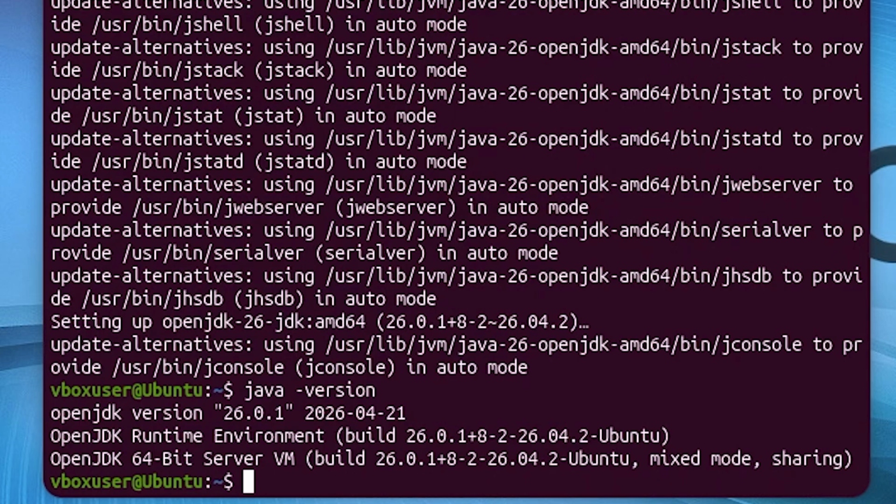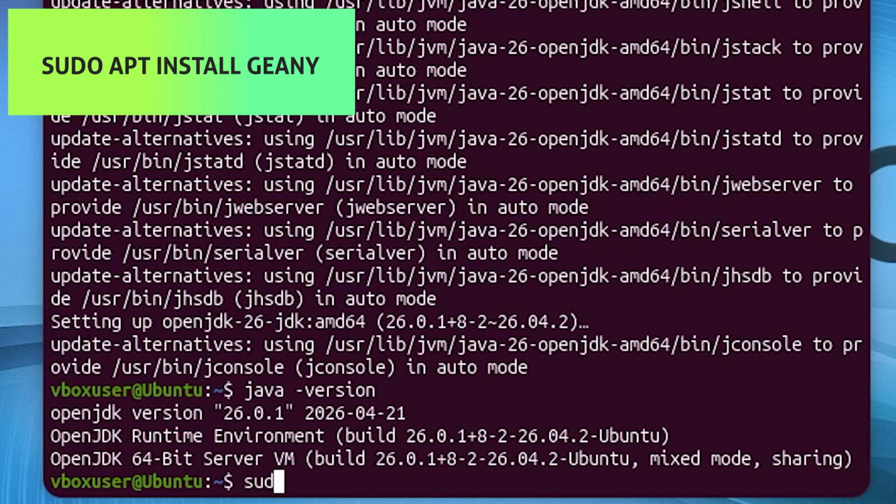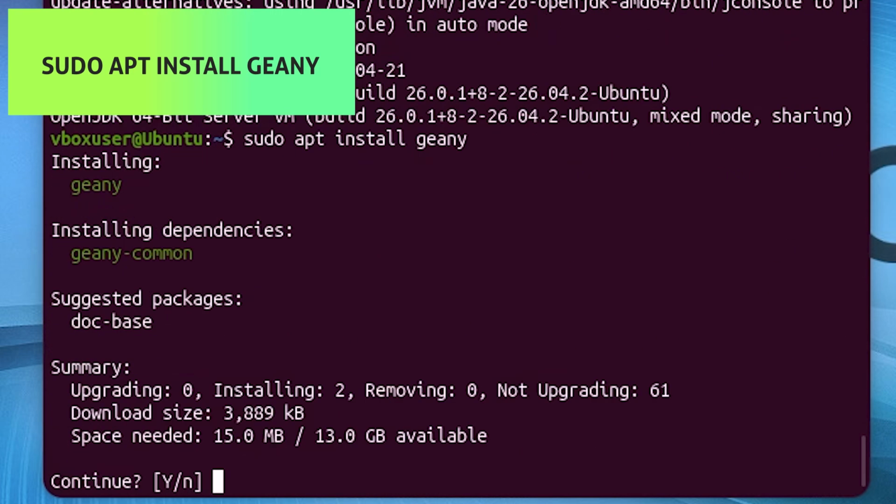Next, we need a development environment. For this tutorial, we will be using Geany IDE. Geany is one of the fastest and most optimized IDEs out there. Installing Geany is also very simple. Type sudo apt install geany and press enter.